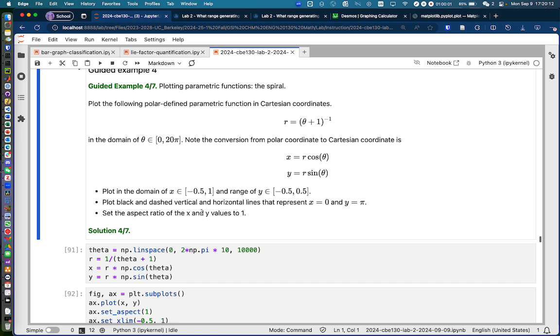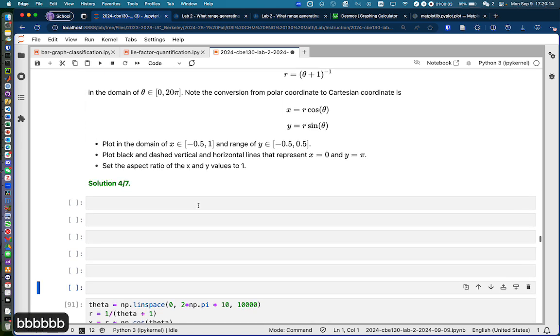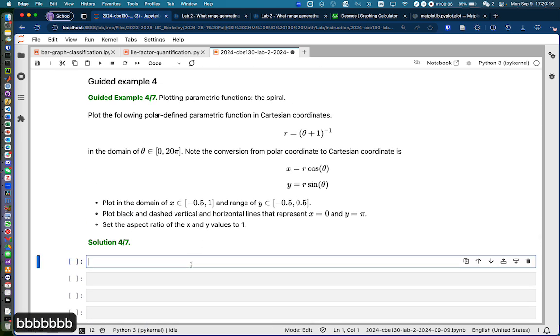Okay, so plotting parametric functions. We just covered how to plot a regular easy function. But what about parametric functions that we might see? Here we're plotting a polar defined parametric function in Cartesian coordinates with some defined domain. And then there's a conversion between polar coordinates to Cartesian coordinates.